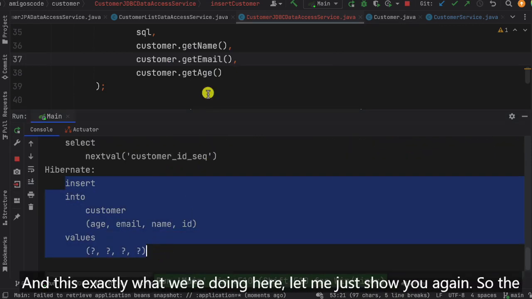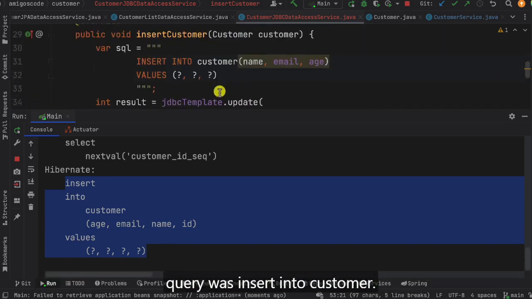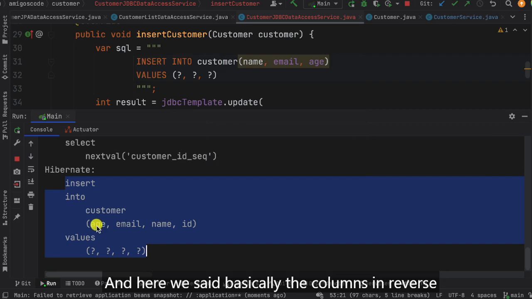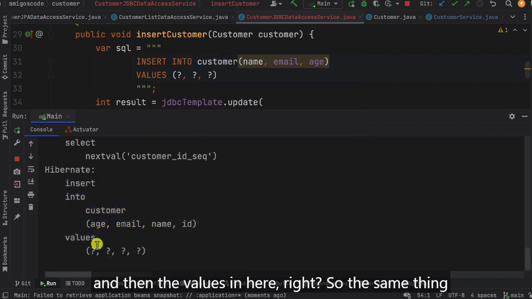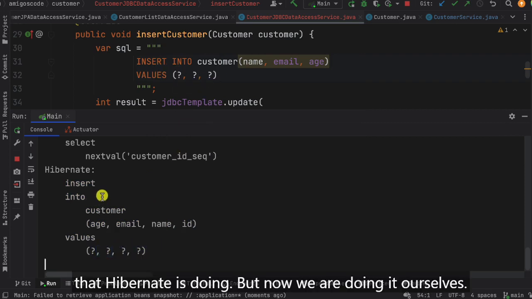And you should see that we have this insert. And this is exactly what we're doing here. Let me just show you again. So the query was insert into customer. And here we said basically the columns in reverse and then the values in here, right? So the same thing that Hibernate is doing, but now we are doing it ourselves.